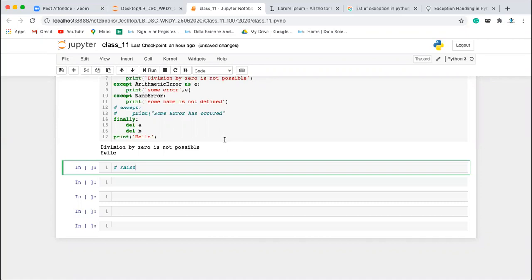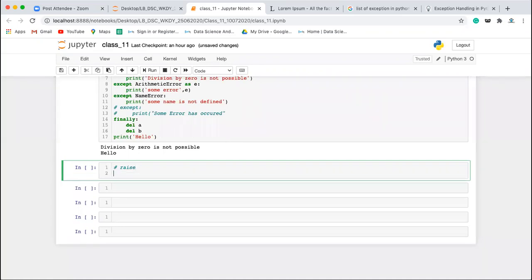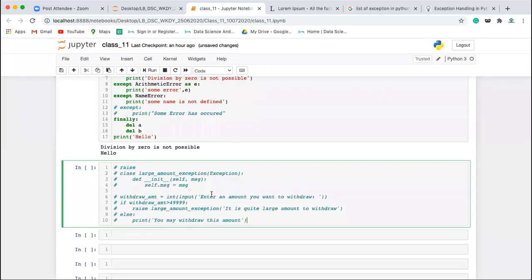Okay. So the next part we have is the raise block. So raise is basically used to write a user-defined exception. Now what you need to do, so for example, let's say I'm writing this code. In this, we are writing a large amount exception. Now what is this exception basically? Generally we go and withdraw an amount. If the amount is more than 49,999, it will raise this exception. And if it is less than that, then it will print this message.